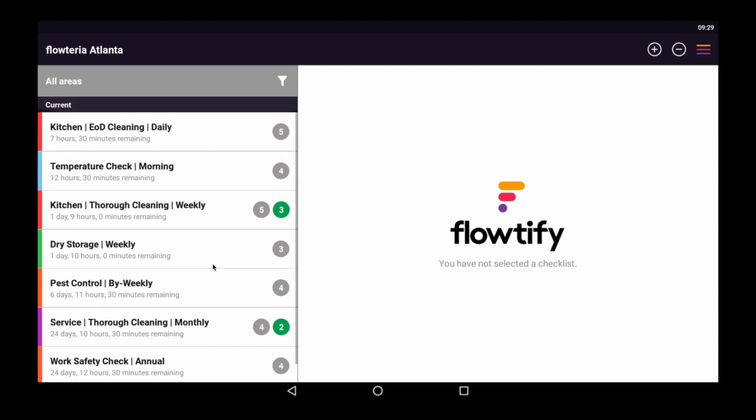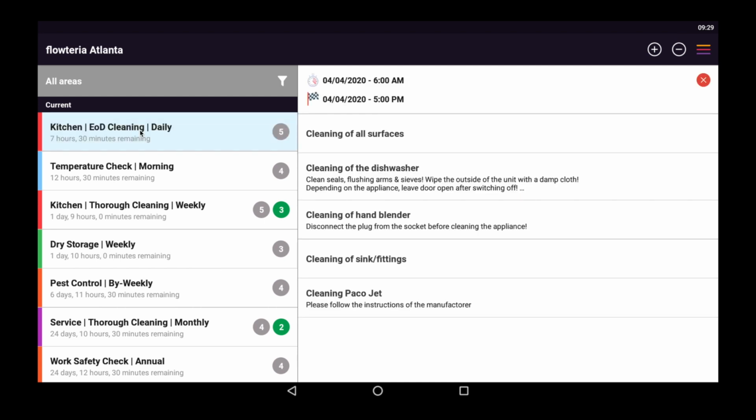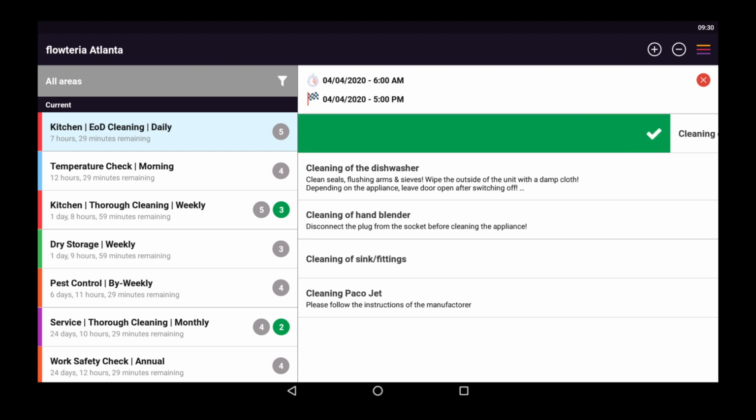Now let's start getting some work done. Click on the Kitchen End of Day checklist. On the right-hand side, you will see all tasks that have to be finished by the end of the day. There are basically 3 different ways to work with tasks. Swiping from left to right is the fastest way to mark a task done.